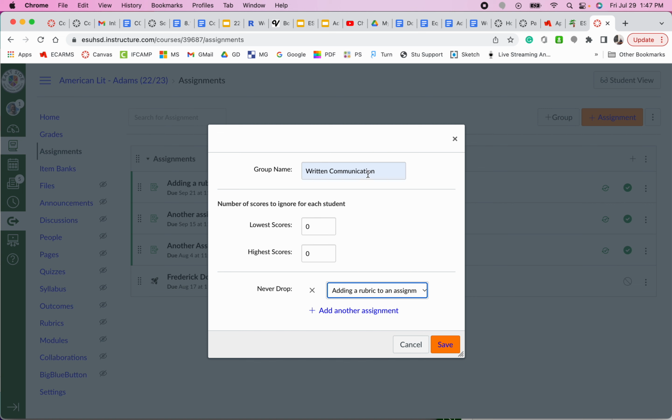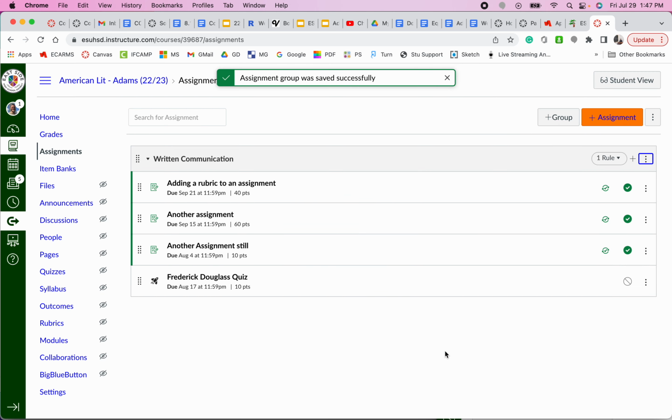But I just created a category called written communication. Now, I keep saying categories. In Canvas, they're called groups, but effectively that's what they are. I'm going to create some more groups, because right now I just have one group or category.